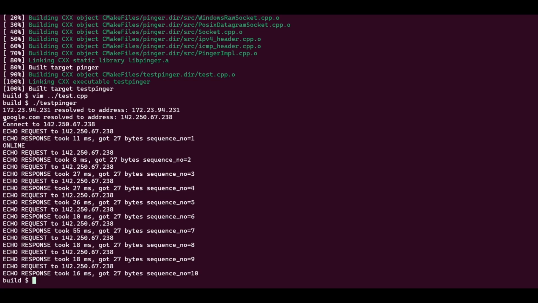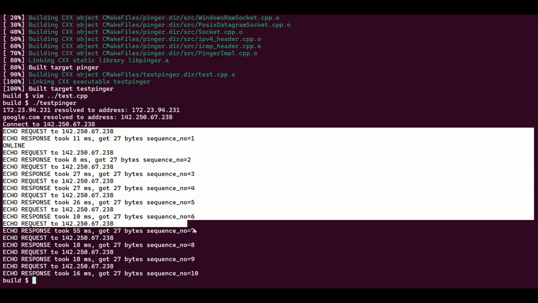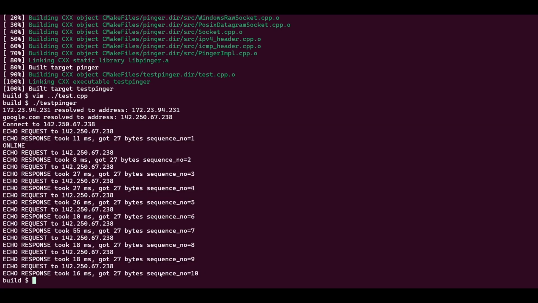So we can see that it has resolved the google.com to this particular IP address. Then it has sent 10 echo requests, and that we can see based on the sequence number, it is going from 1 to 10. And we have got the response to these requests. We can also see that our callback function was called once. We can see it has printed online over here. So that's basically the test program, and that concludes the demo.